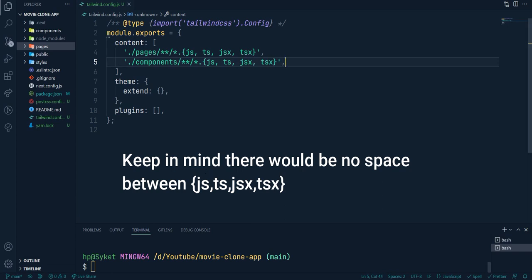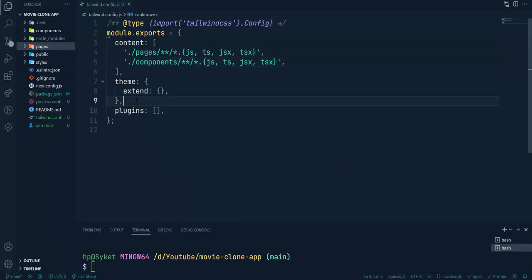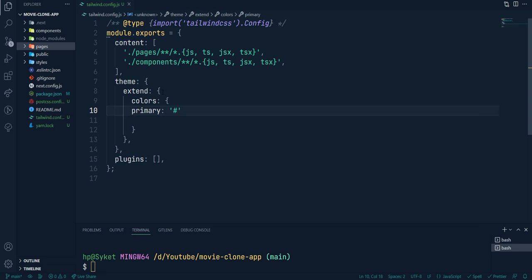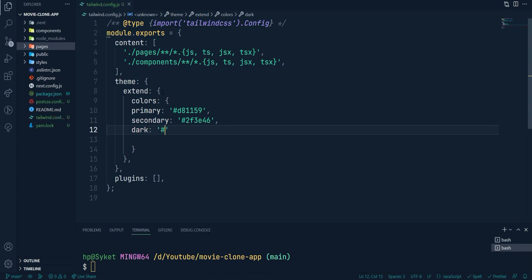Okay, and we can also specify the theme and colors here. In our whole project, there are some colors we will use: primary, secondary, dark and white. So we can configure these colors here. Primary would be D8159. The secondary would be #2F3E3E46. Dark would be #000814, and white would be the normal white one.